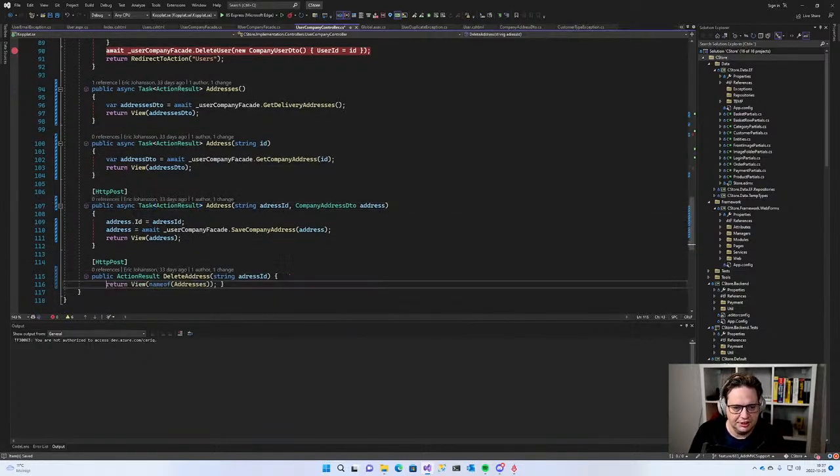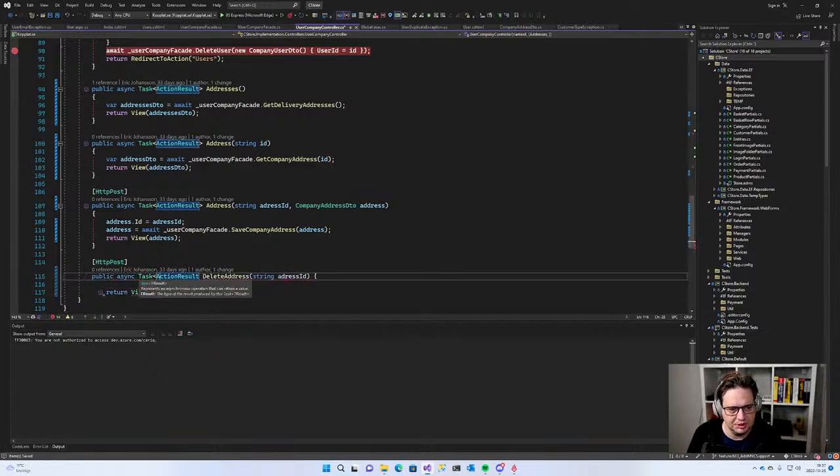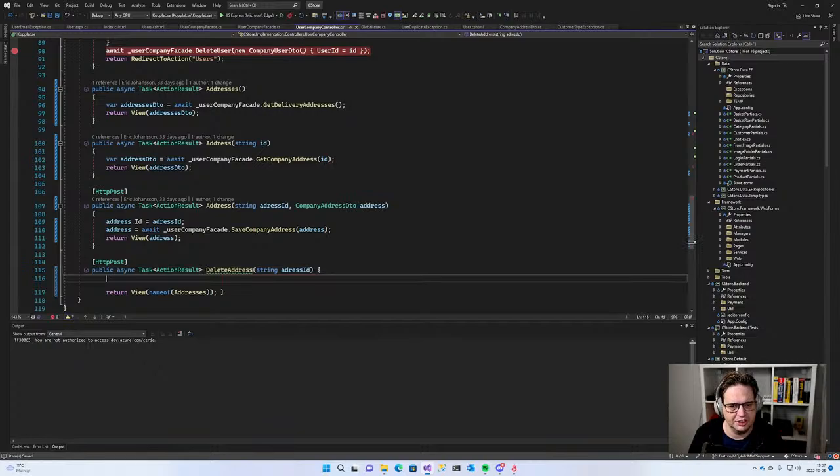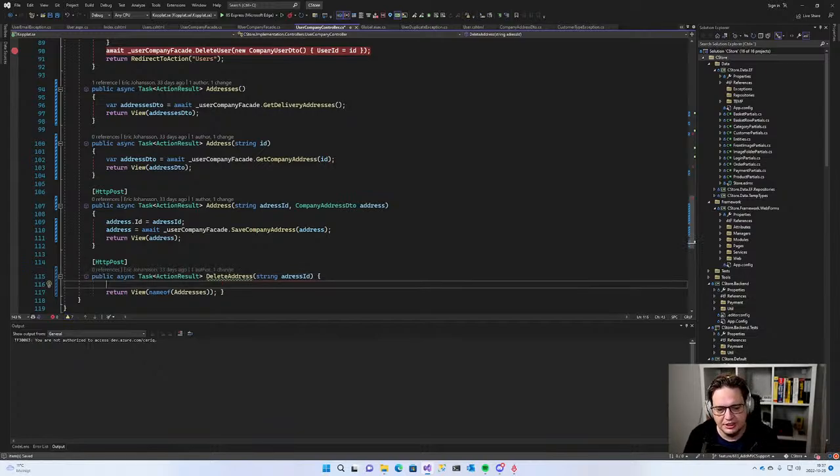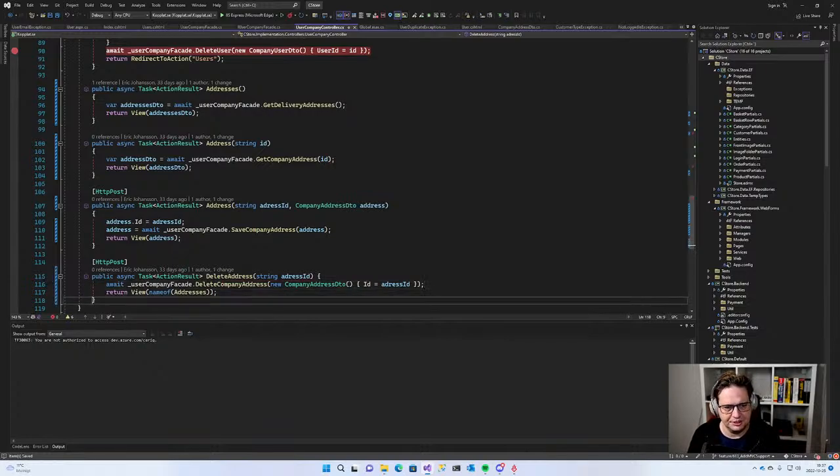And what will it do now? Start with async task this time, so we're actually in an async state. Then we'll do await. Love it. And then we'll return to addresses because we're done. We've deleted it. As long as it doesn't make six state machines.